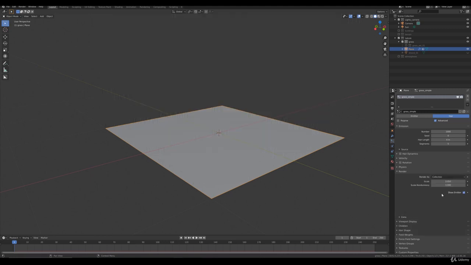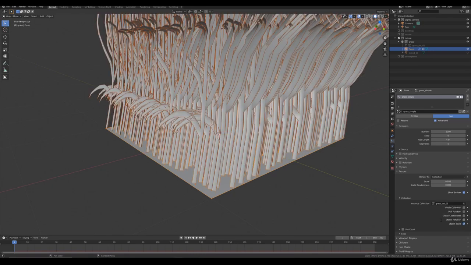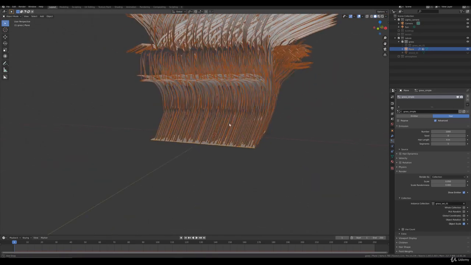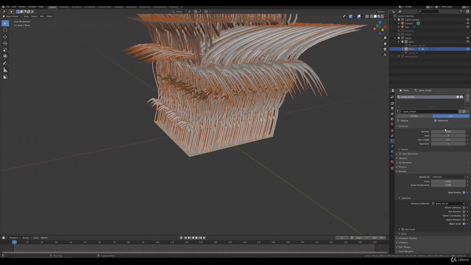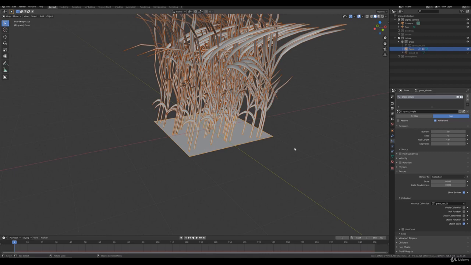I want collection, so now the hairs disappear. And if we search for grass_set_01, it will add our strands, but these are way too big. This is really out of scale. And by the way, thousands of strands is way too much. So a value of 70 will do the job.